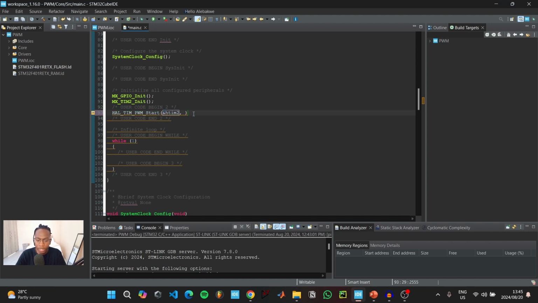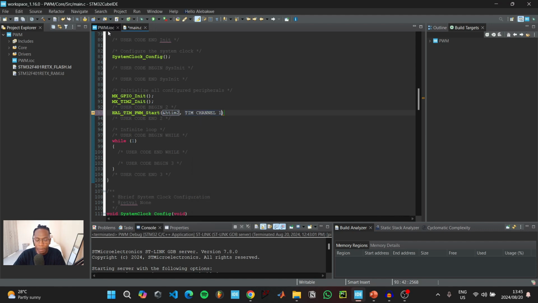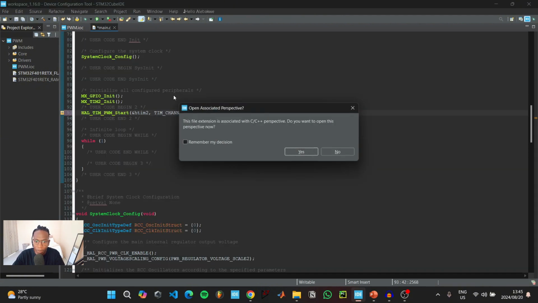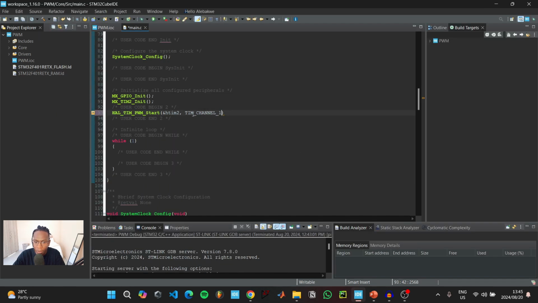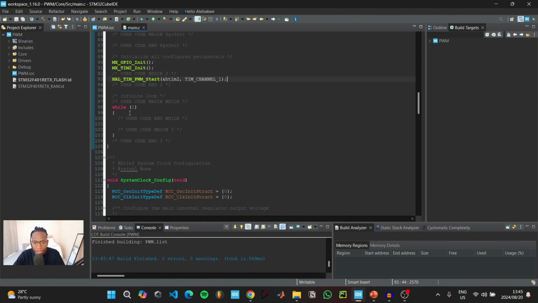Here at the channel, we're going to type TIM_CH, and then we can hold on control and click space for auto completion. And then we're going to use timer 2 channel 1, because remember, if we go back to the IOC, remember that PA5 is linked to timer 2 channel 1. So in our main code, we need to set it to timer 2 channel 1. Okay, so now that we have started our timer, we need to come here to this infinite while loop. In this infinite while loop, this is where we're going to set the duty cycle of our PWM signal.